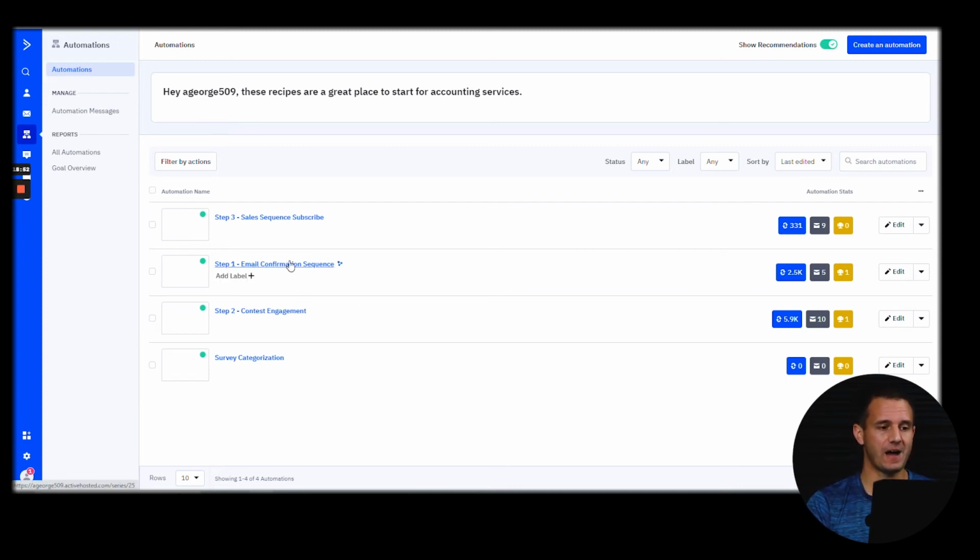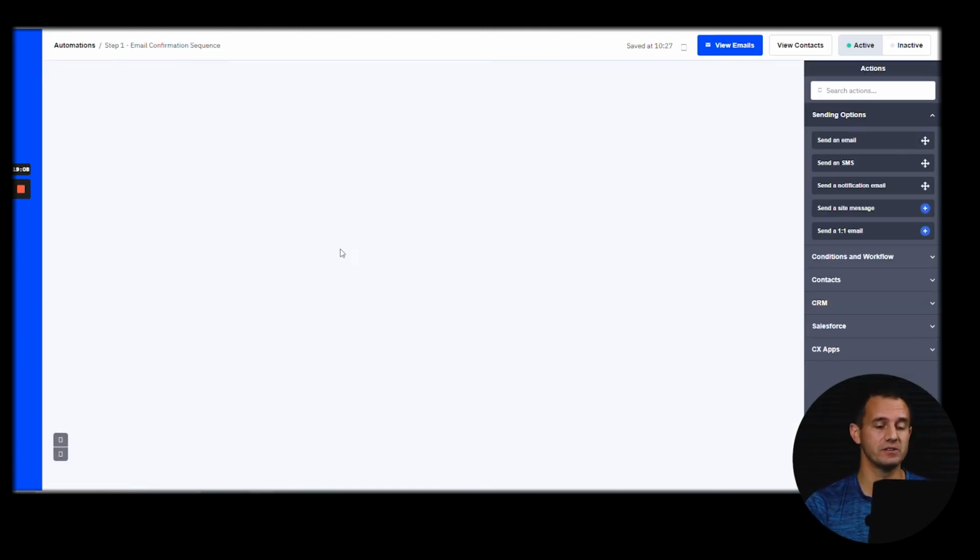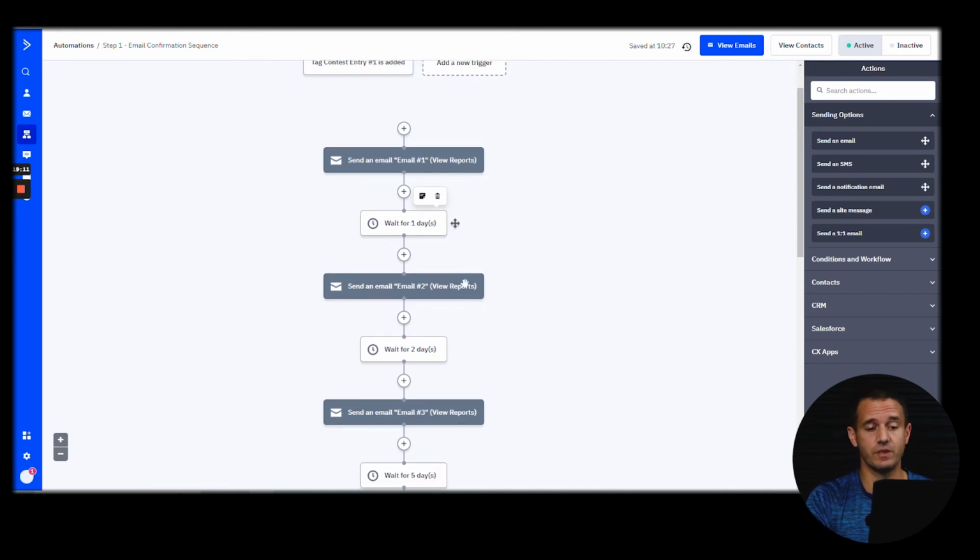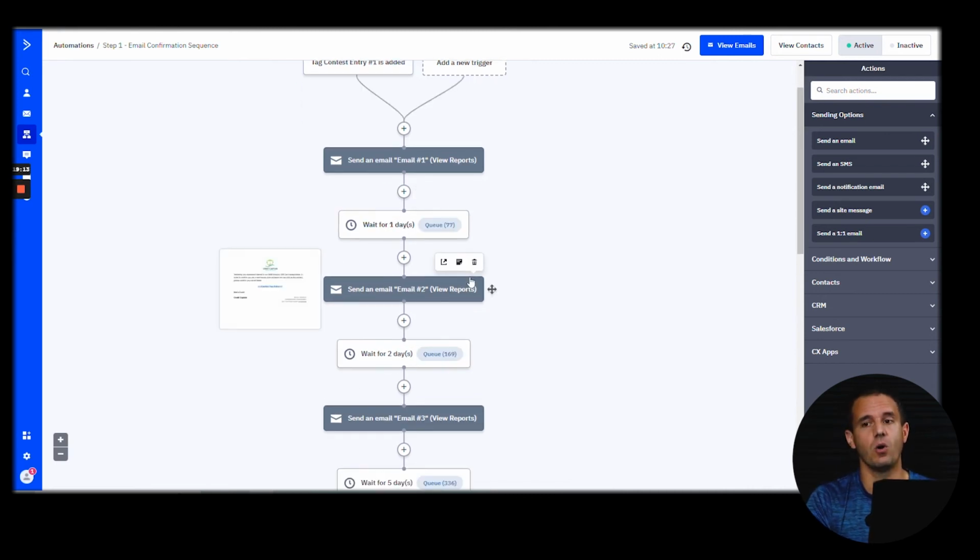So I have basically a 5 email sequence that's just saying, hey, thanks for joining the contest. Click here to confirm your entry. And I have 5 emails set up over a period of time with the email confirmation sequence. If people don't engage on those 5 emails, I have no reason to continue marketing to them. It could be a fake email address, or their inbox is so flooded, or they don't feel like engaging for whatever reason.